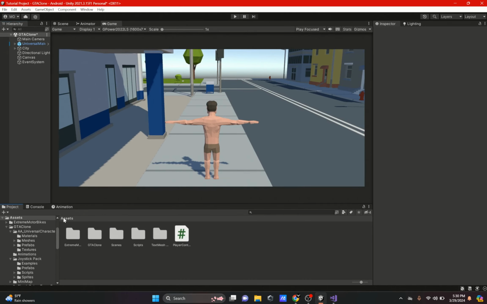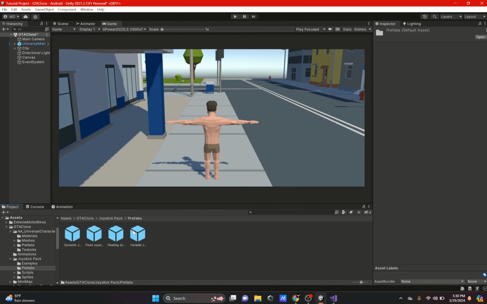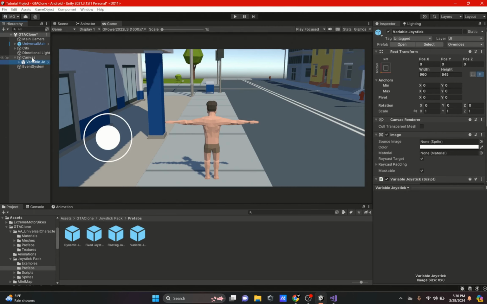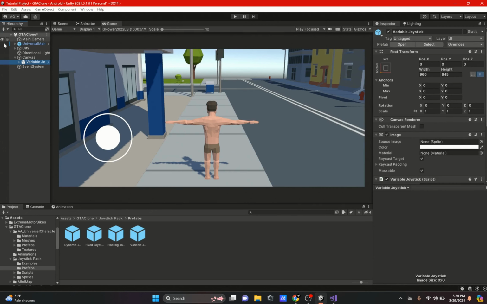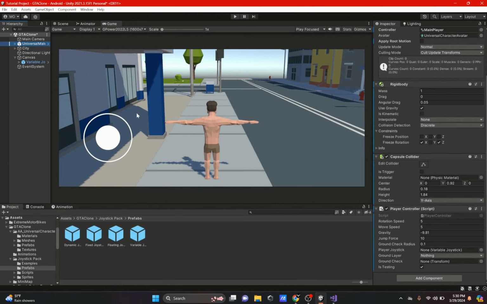We are going to add from our assets that we downloaded from Unity. It's going to be under prefabs, and it's going to be a variable joystick. They do have different joysticks. You could check those out, but I actually like the variable joystick. I thought it works pretty good, and we don't have to adjust anything or change anything here. All we got to do is go to our universal manual and drag in the variable joystick.